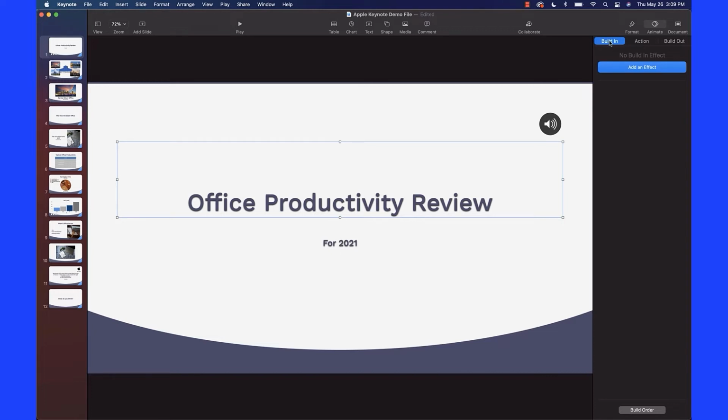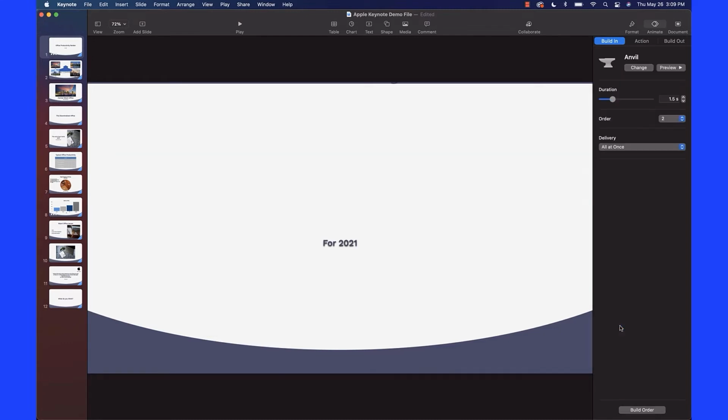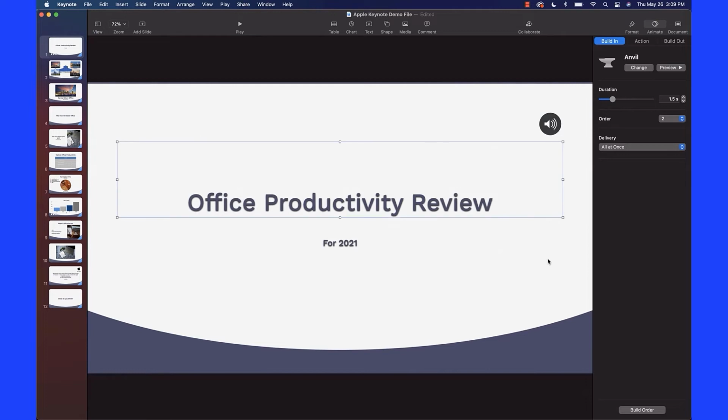First, let's do a Build In. So we've got it selected. For this, let's do the anvil. That looks like fun. Wow, that's kind of cool. Now for the middle, for attention, let's have it blink. So we'll select Action, Add an Effect, and Blink. We'll preview that. Nice.